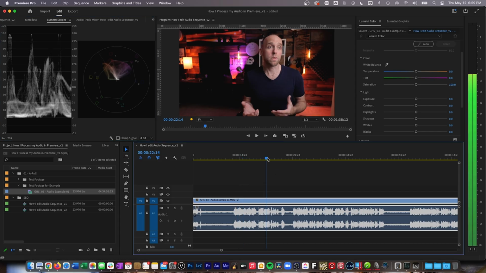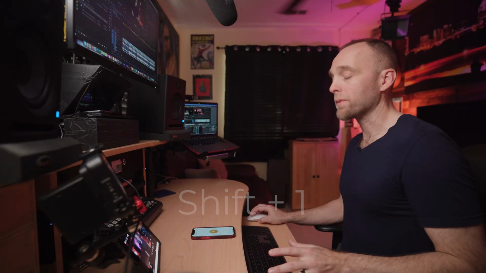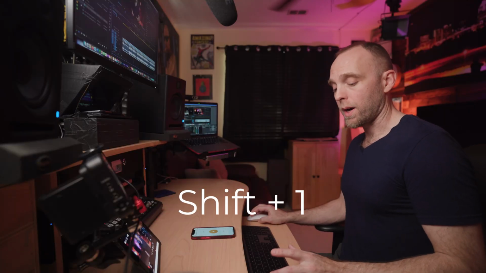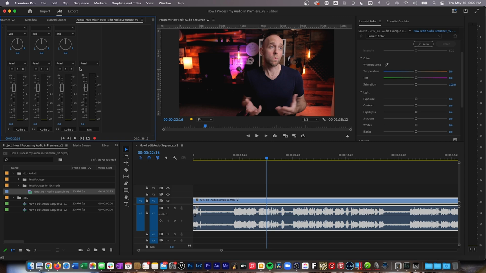But I also just assign a keyboard shortcut, so I don't have to go up to the menu every time. So again, if I'm in the sequence I want to work on, I've assigned Shift 1 as my keyboard shortcut, so I can just hit Shift 1, and the mixer pops up.